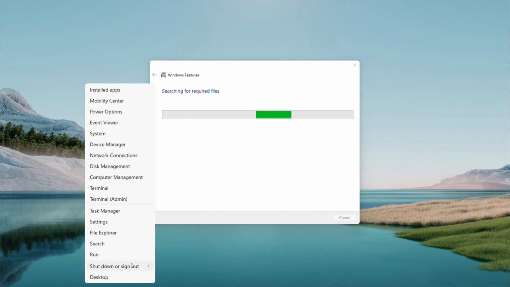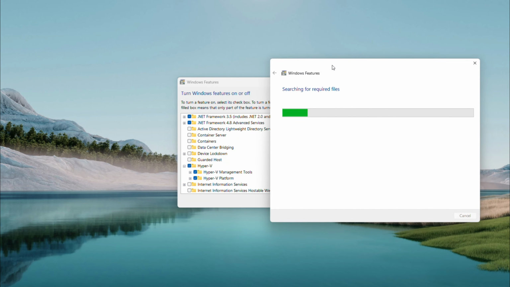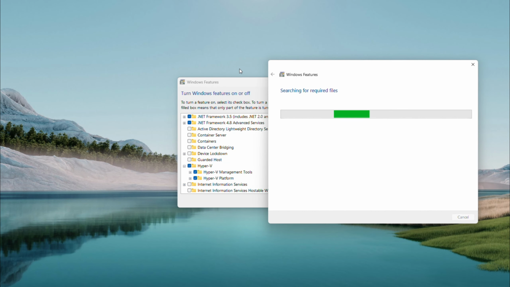Then right-click the Start menu again and hit Restart. Give your PC a moment to reboot and boom, Docker Desktop should fire up without the WSL error.